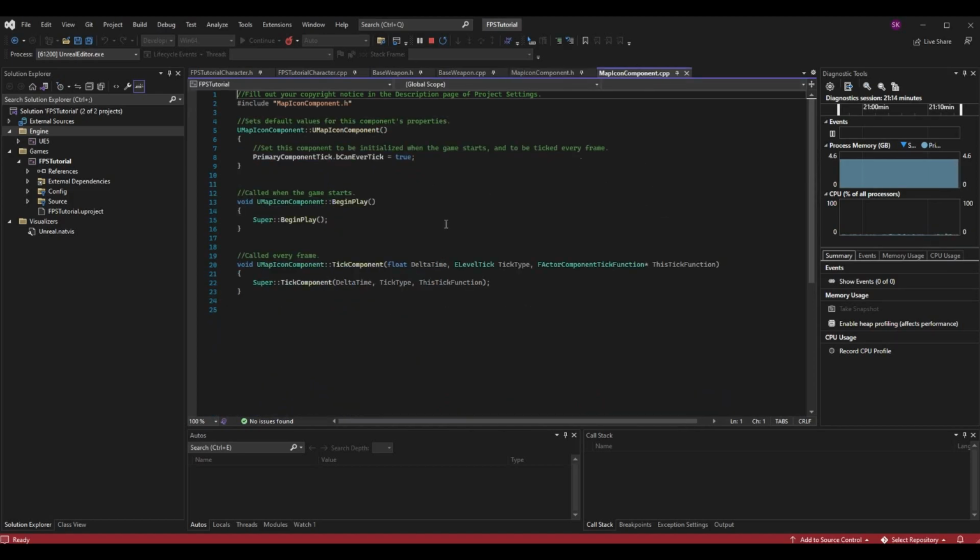In the map icon component.cpp, I haven't changed anything at all. So this is what you'll have in here, and we're not going to touch that today. We're only going to mess with the map icon component.h today.